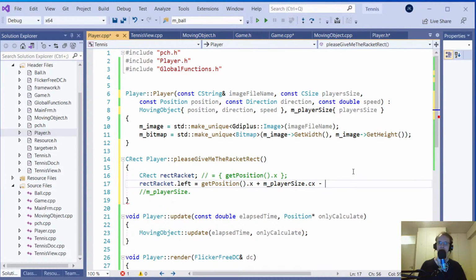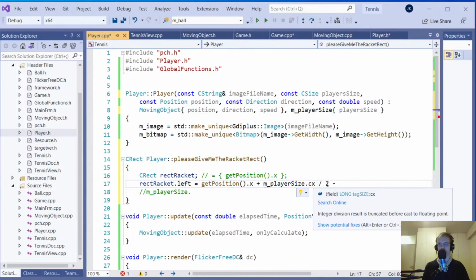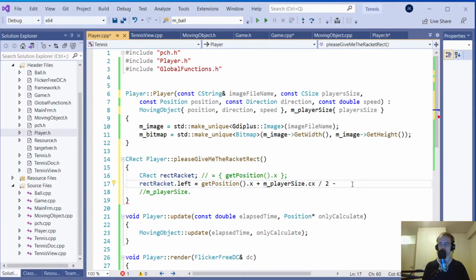And the way to go 30% to the right will be divided by 2. Okay. Minus. Oh no.